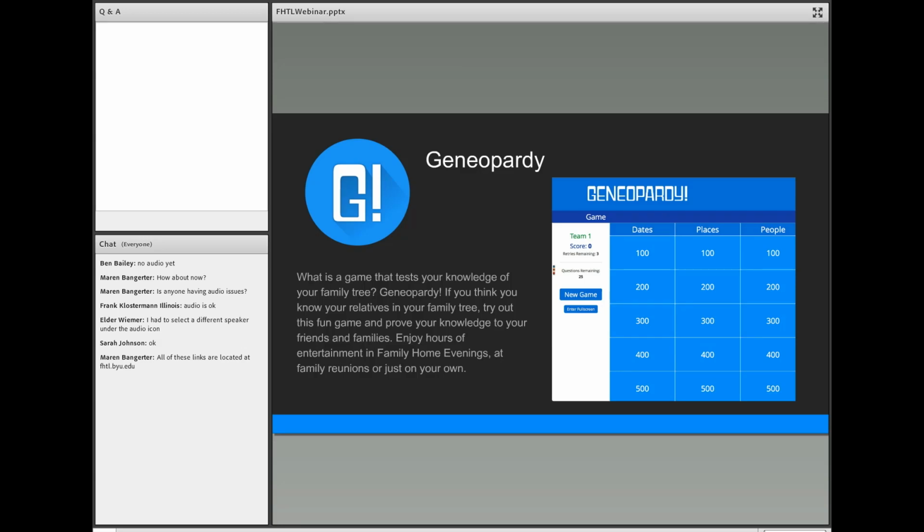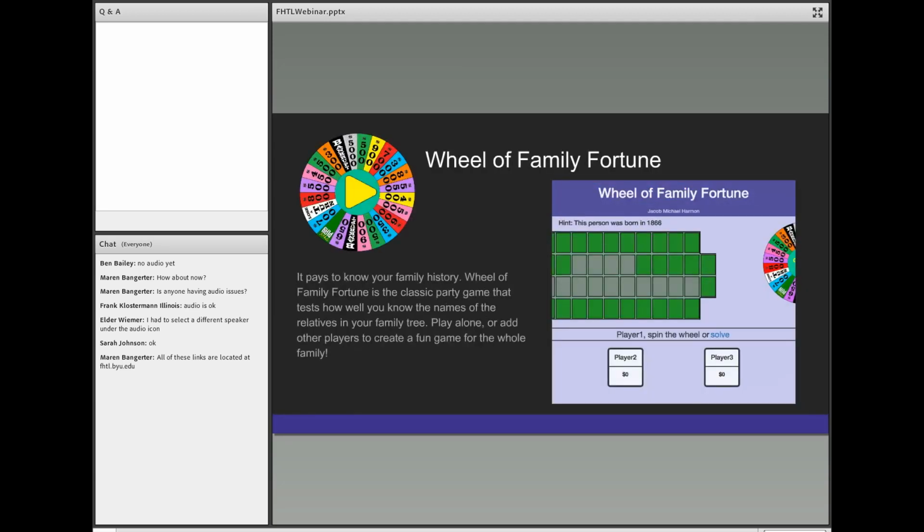Genealogy is another great application, and it's, of course, modeled after Jeopardy, except that the questions that you see here will be related to people from your family tree. So in dates, it'll ask you questions like, which of your ancestors was born in the 1830s and lived in this particular state. And it really provides you an opportunity to become familiar with your ancestors. It's a great game for kids as well, and we just really have had a lot of fun in our family home evenings with Genealogy.